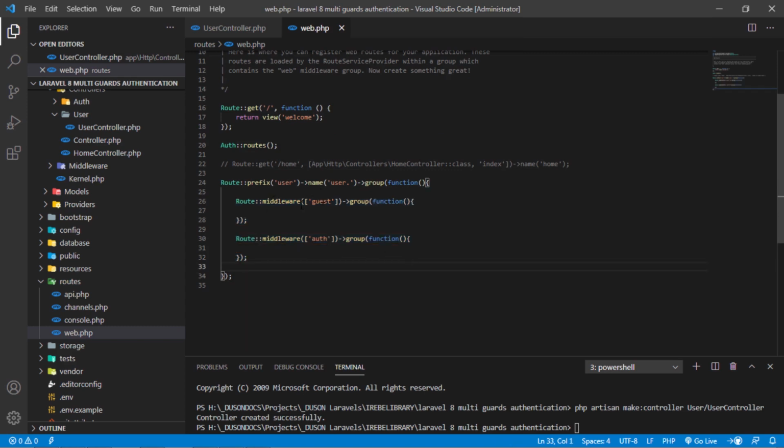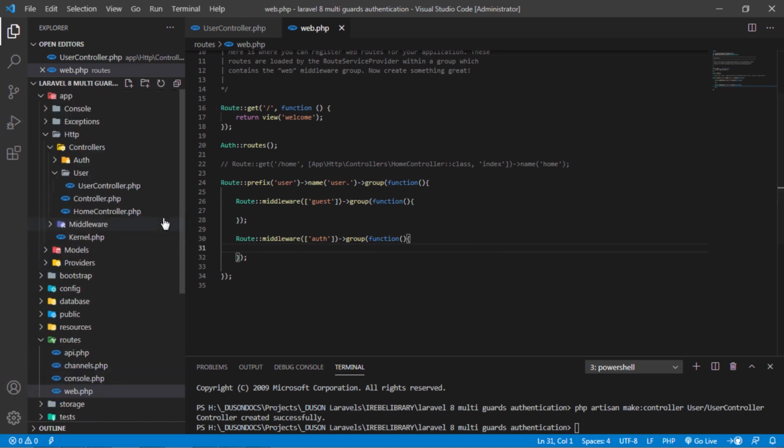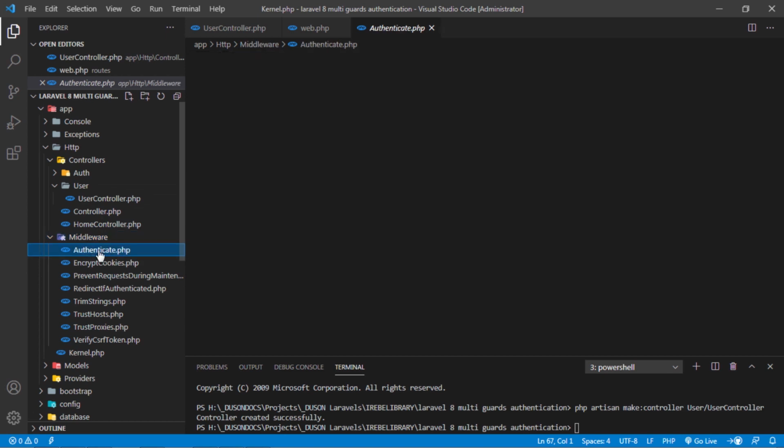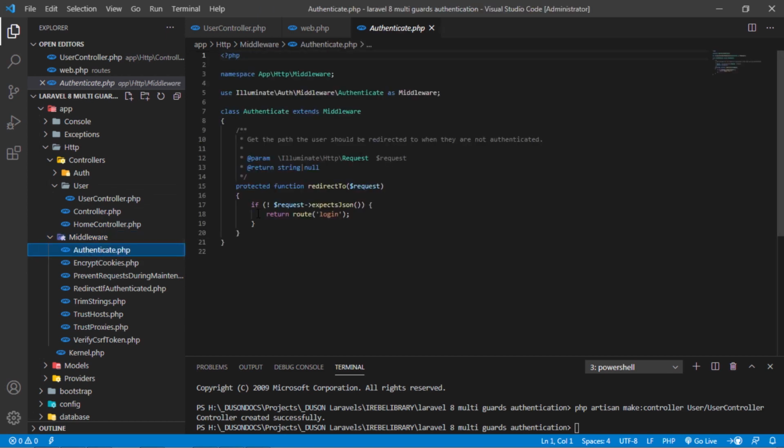This group middleware will protect routes using the guest middleware. And this group middleware will protect routes with the auth middleware. Let's see those middlewares. As you see in the Kernel PHP file, we see those middlewares, auth and guest. For the auth middleware, we have the Authenticate PHP file.